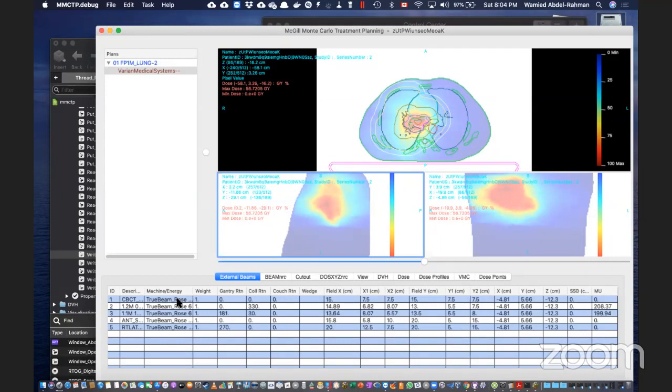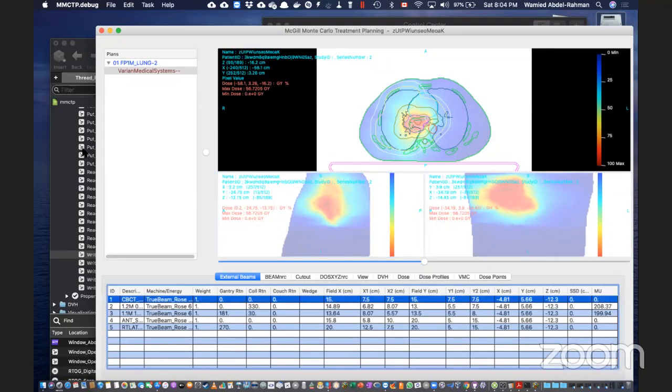The problem with MLC is I started to see it with this patient, by the way, because when I was doing the calculation with MMCTP, the dose was not really in the right spot, and it was a bit larger. That's why this triggered me to go and look at the MLCs, and I'm almost done with that.